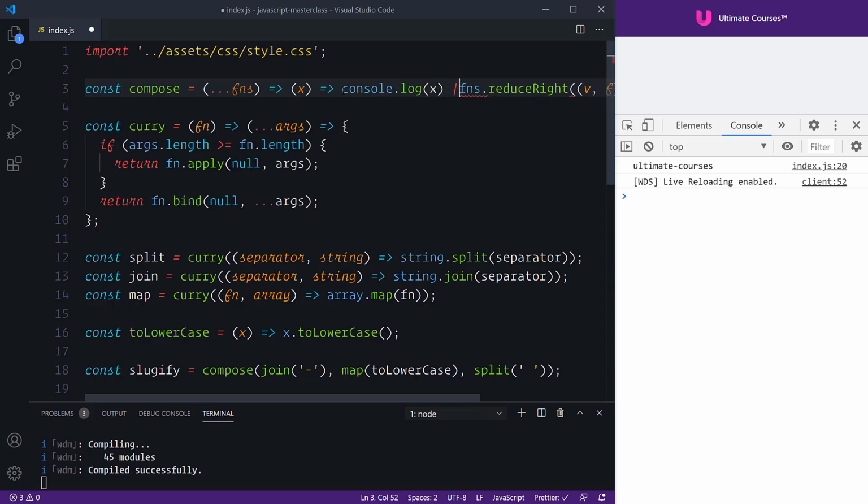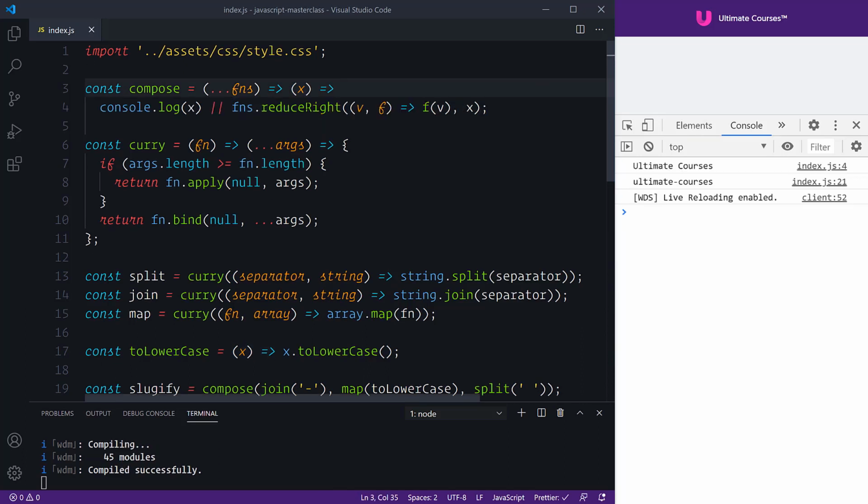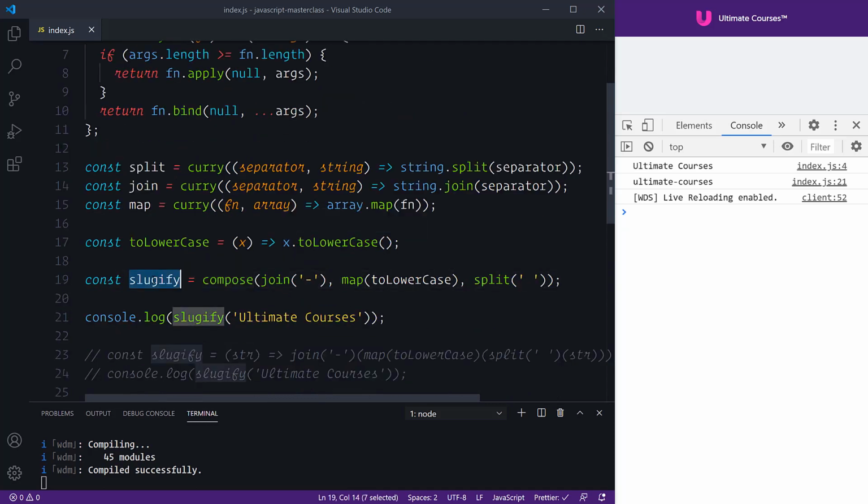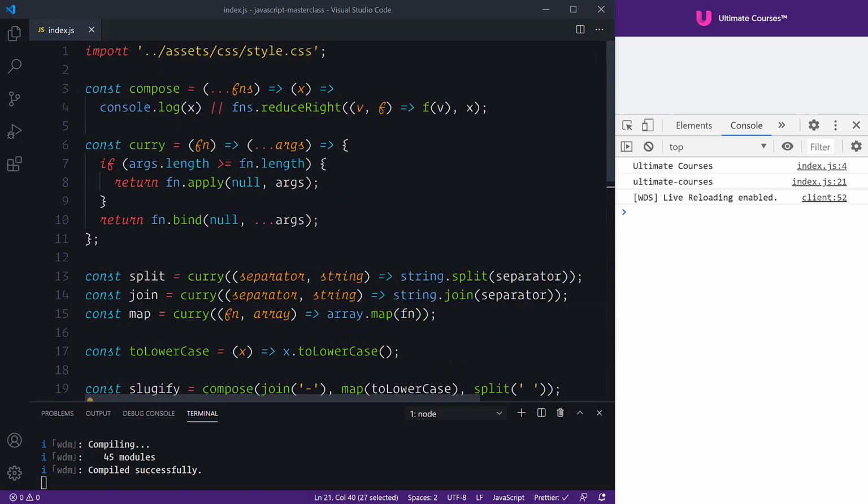This is a clever little technique where we can log out things in an arrow function whilst also running this piece of code. So you can see here that x in fact gives us whatever we call the function with. So this function is returned to compose. Compose then returns a function to slugify. Slugify then calls our function with ultimate courses, which is x in this case.